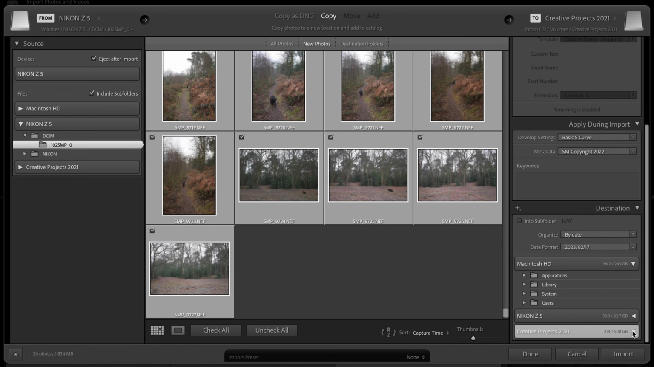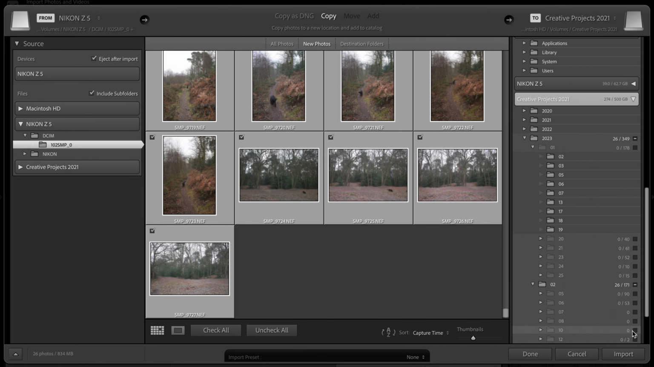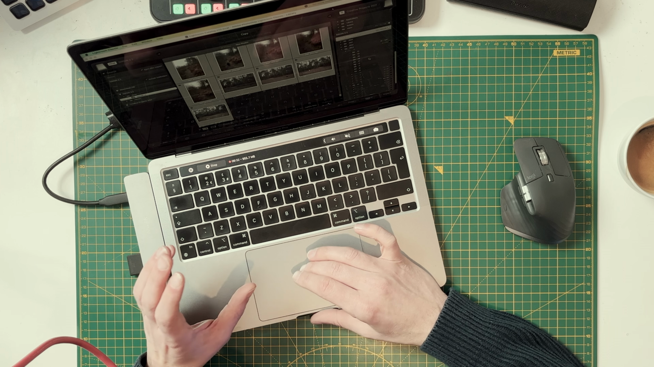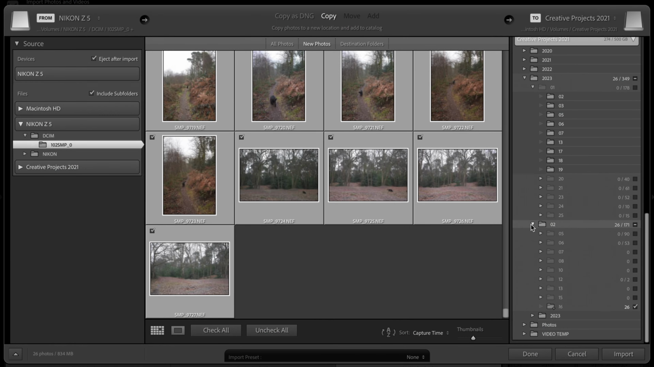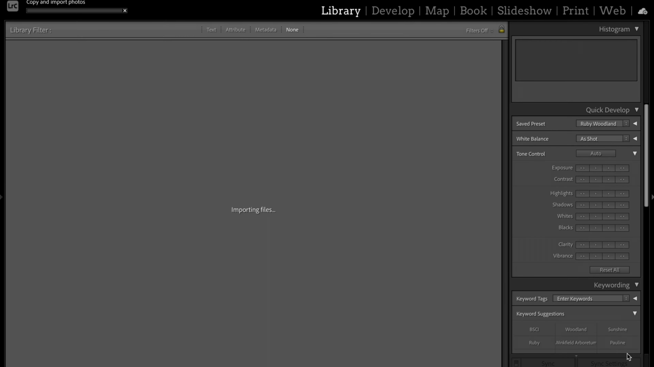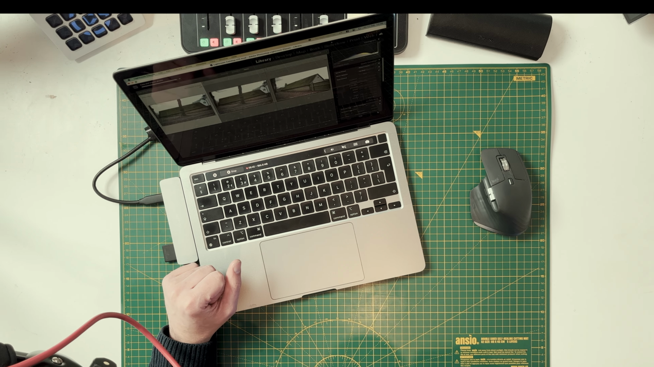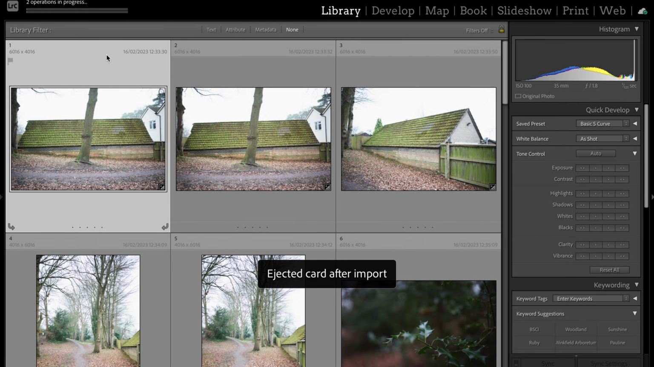and then we can choose where we want to import the files to. And as I said, I use this external drive and it will automatically set them up into folders by year, followed by month, followed by day. So these are all coming in February. There we go. So we just click import and wait for these to come in. You can see the progress up at the top here, so it's copying them onto there and generating those previews that we've asked it to.